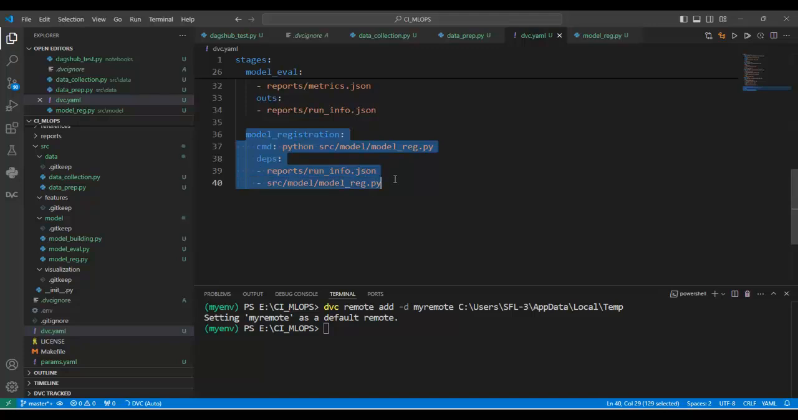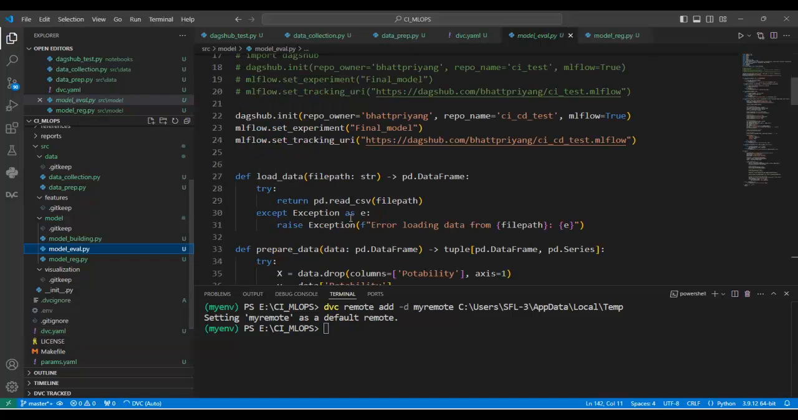You can see model registration. So when we run our DVC pipeline, it will automatically register our base model on the MLflow model registry. Now let's move to this particular file.